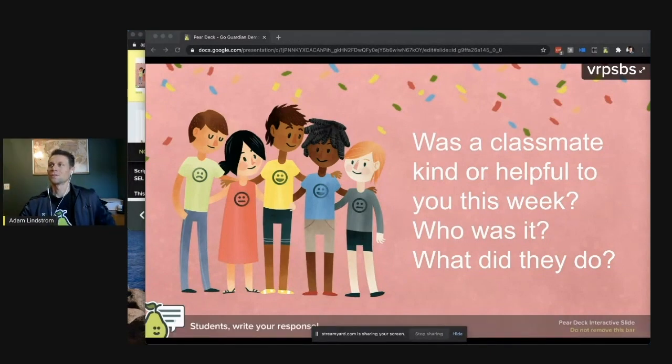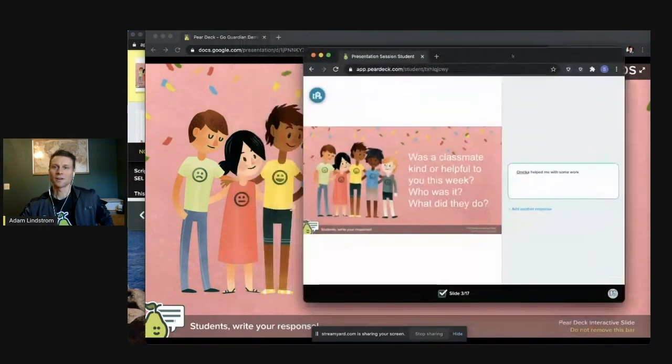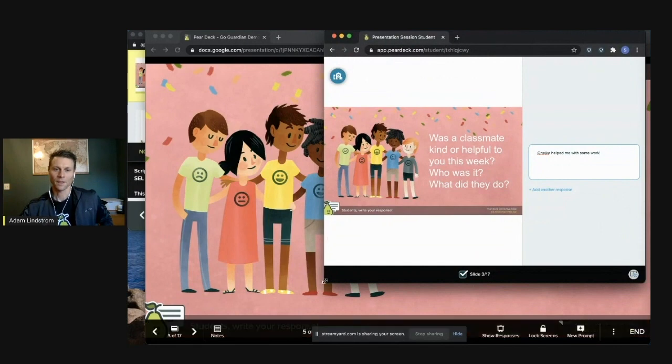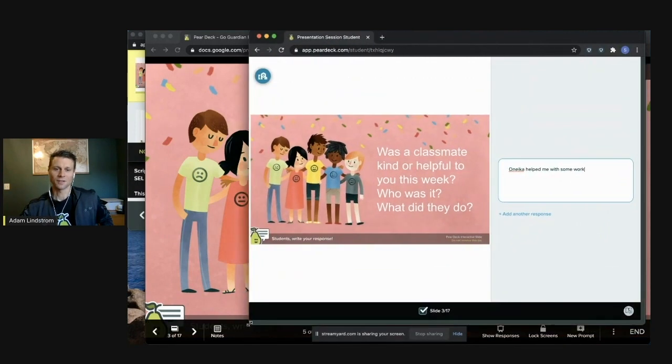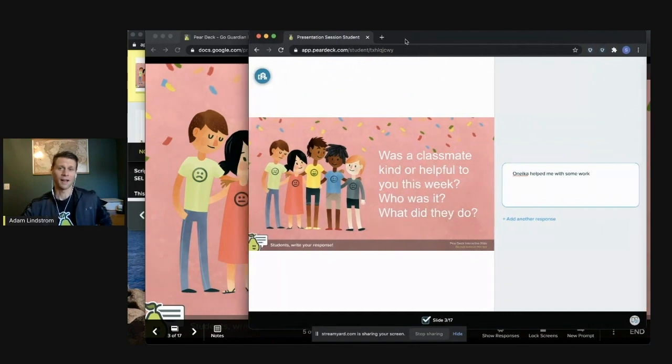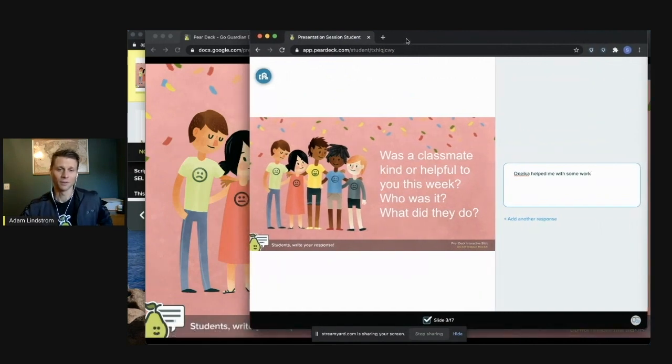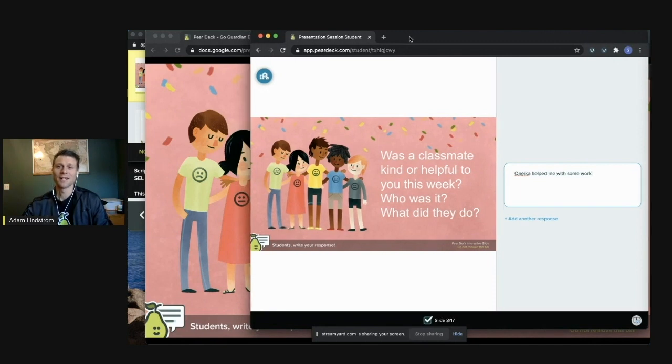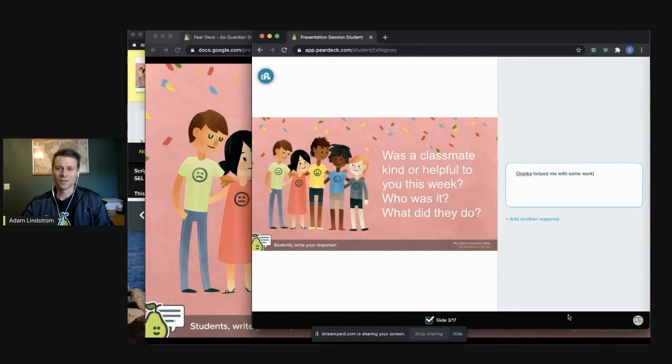So I'm working on a student screen as well, and you can see here is my student window. I'm also in here as a student with my Pear Deck account. That's the beauty of that as well. Teachers can join their own lessons with their own school Google account to demonstrate any questions they need to for the class. But here is my student screen.